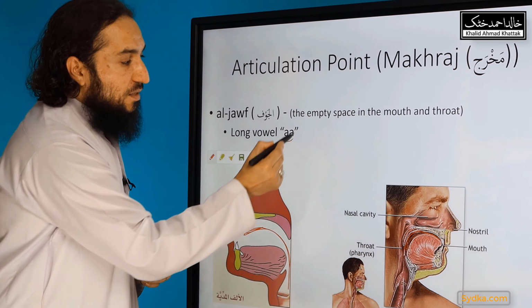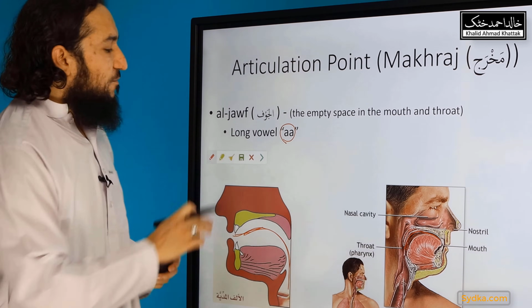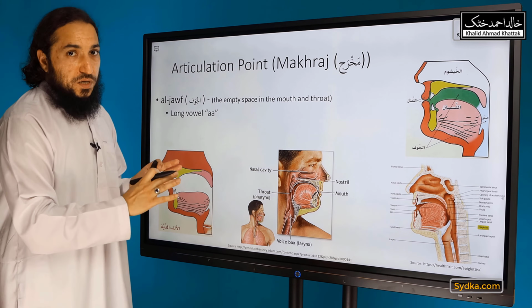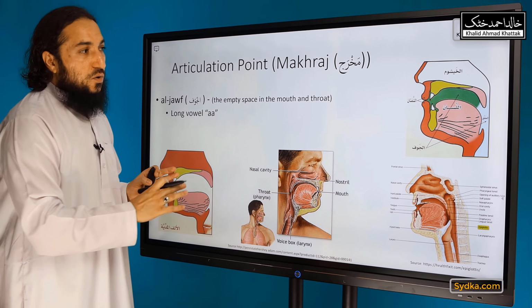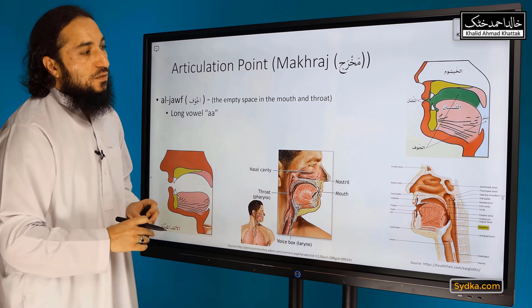As a long vowel, it is 2 counts. I'll explain that in the next slides. So in brief, whenever we use Alif as a long vowel, its articulation point is the empty space in the mouth and the throat.